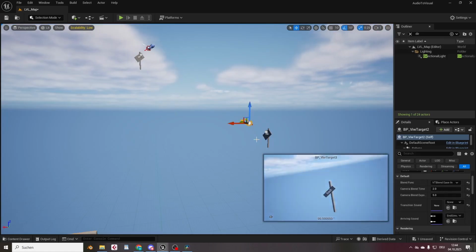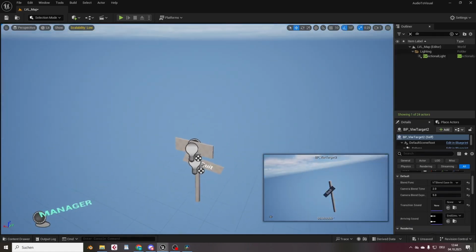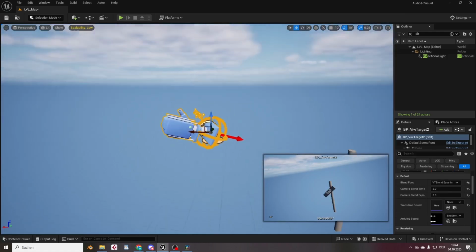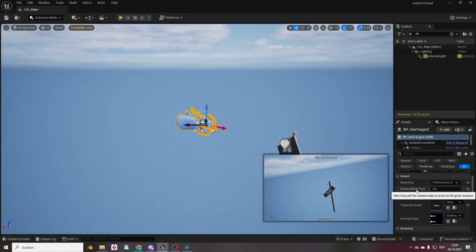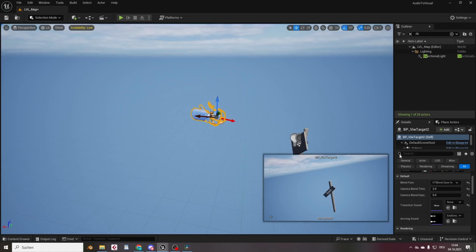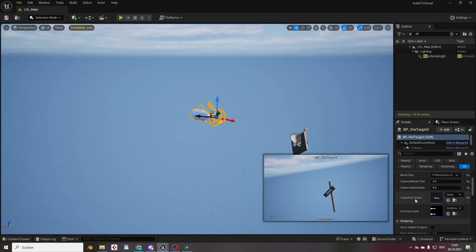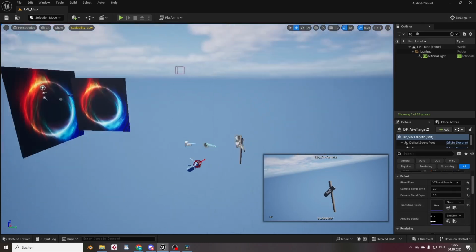So click on that view target there, and you even have options to play around with how this transition is happening. You have the camera blend time on the selected view target that you have placed manually, which is deciding how long the blend is going to take, and the exponential is going to support the blend function, so it's going to make the effect stronger or weaker. It's going to alternate the effect. We also have a transition sound, which is fired when we have clicked the button and start to fly, and we have an arriving sound that is fired obviously when we are arriving.